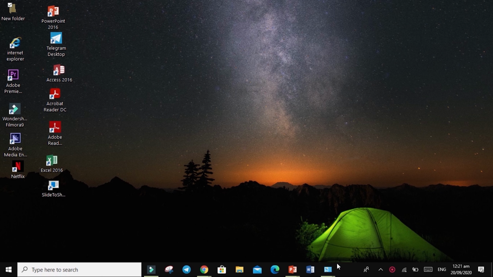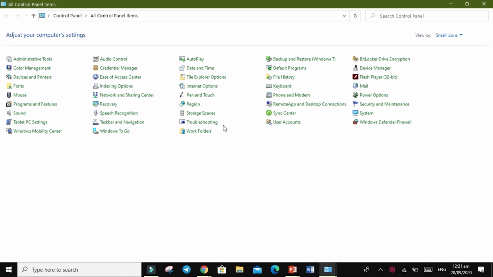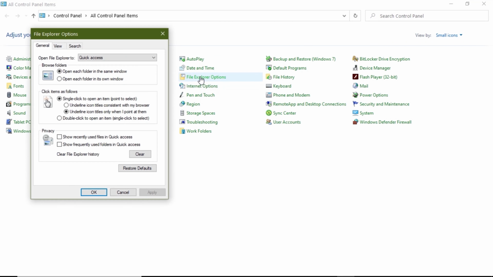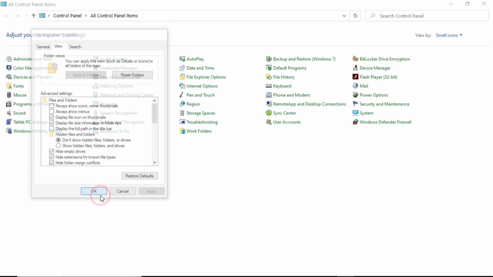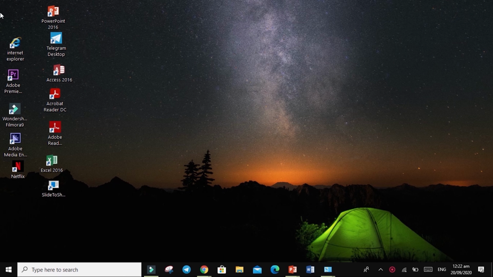Go to the control panel and then go to the file explorer option to completely hide that one. Go to the view and then select don't show hidden files. Click on apply and then click on OK. You will find that the folder is completely hidden.